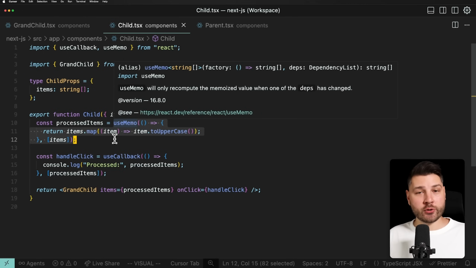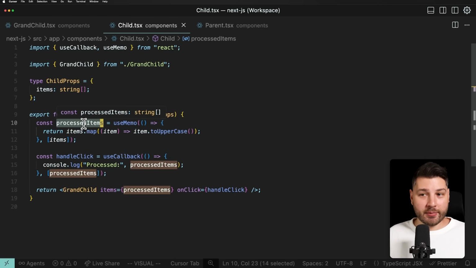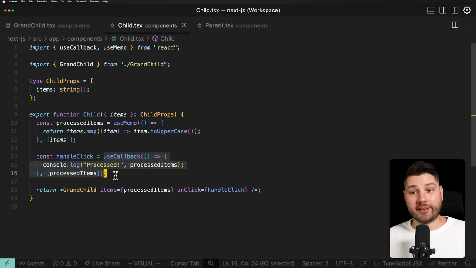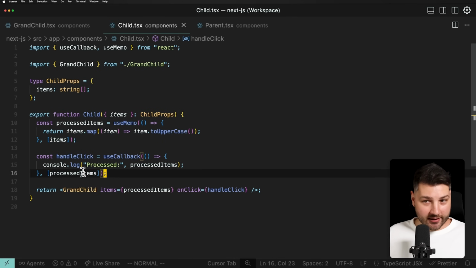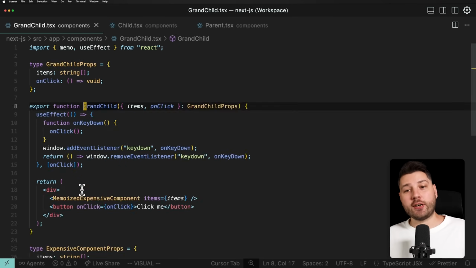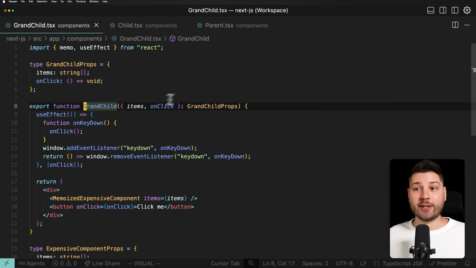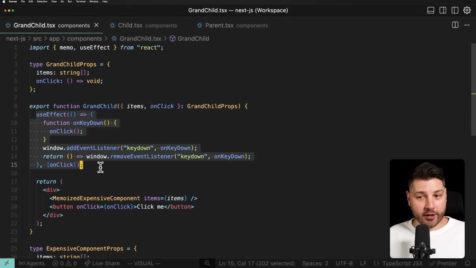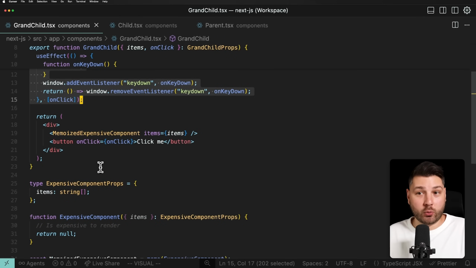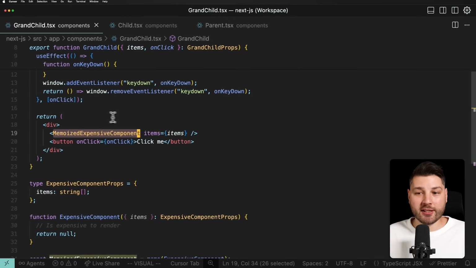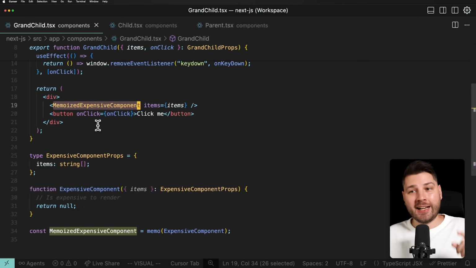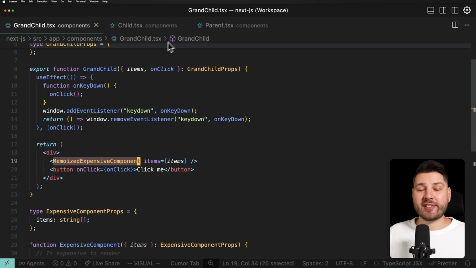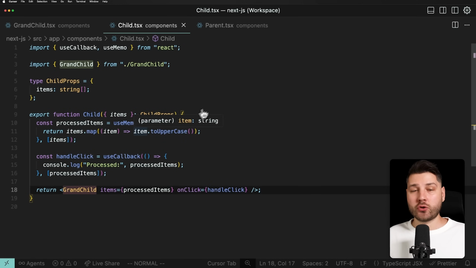So this useMemo is going to get recreated, because again, it's a new items array. So processed items is going to be different, which is then going to invalidate this useCallback over here because it's listening on processed items, which, if we come here to this grandchild component, is going to invalidate both of these props over here. The useEffect is going to be triggered, and even worse, actually the worst of all, this memoized expensive component is going to be rendered, even though in every single step other than the parent, we've actually done the job to memoize things super correctly.